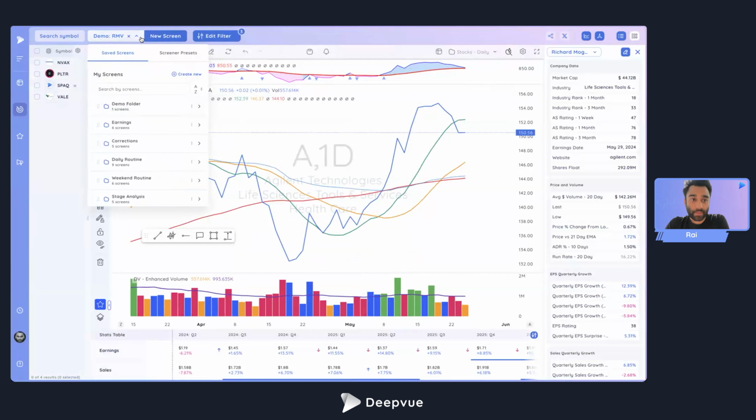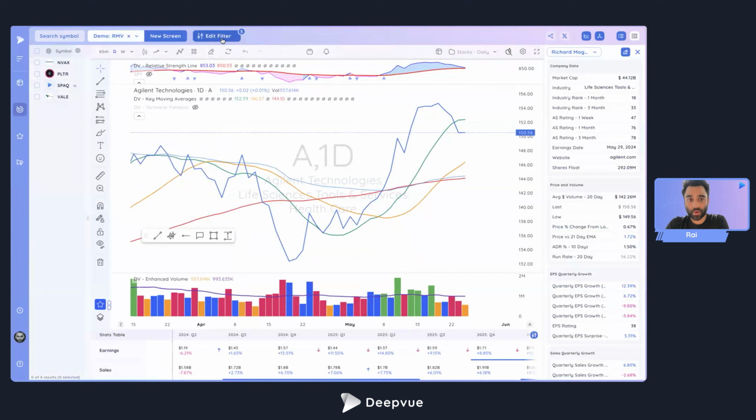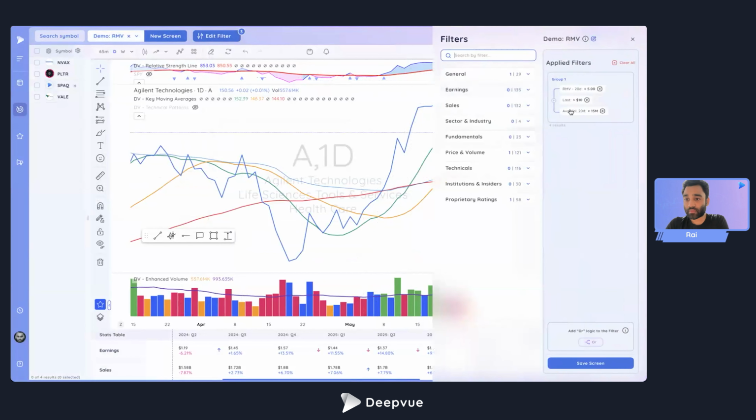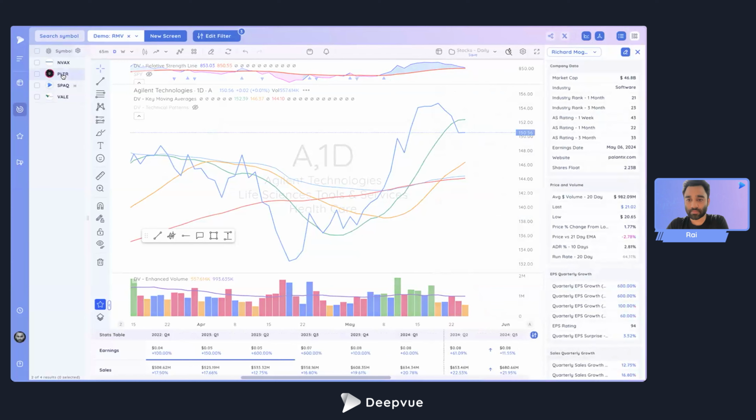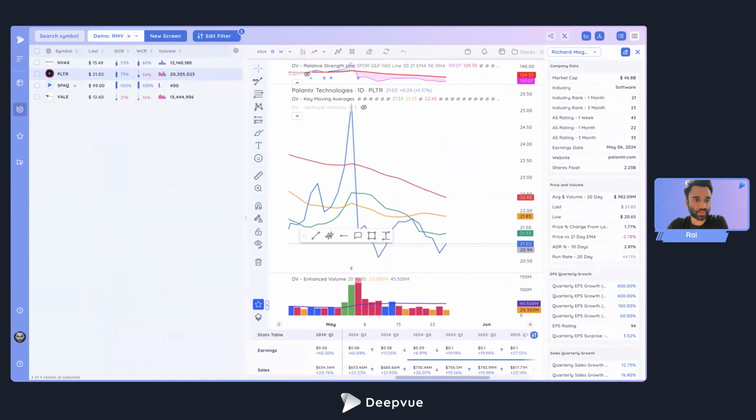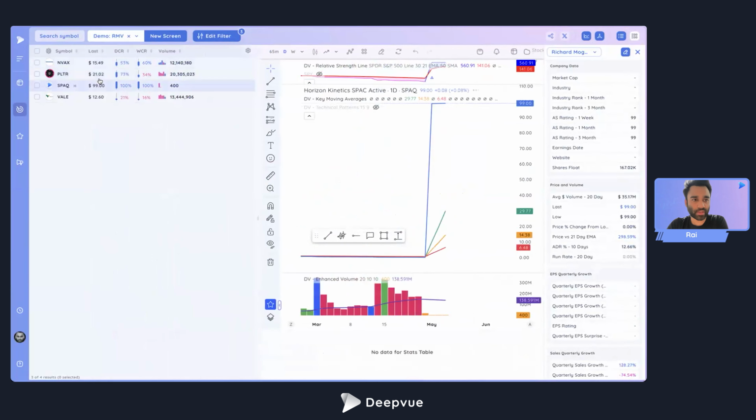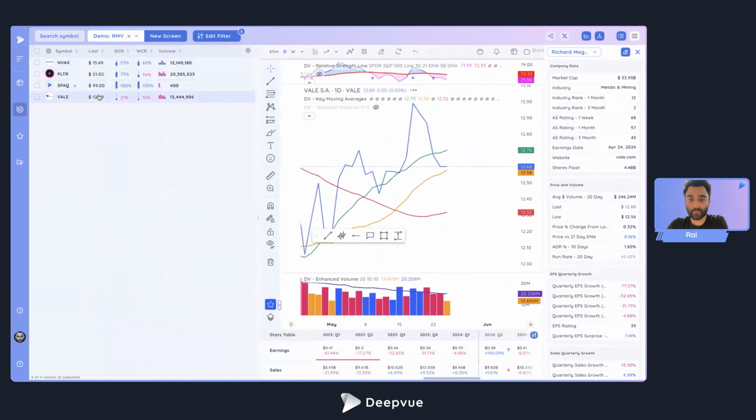Now, what happens is we click edit filter again. Let's say we want to look at our criteria. We see these different criteria right here that show up. We could always come back and edit things, we could get rid of things, etc. And then we could also save those changes that we make. So if we take a look at some of these names, we have 4 screener results that have come up, right? NVAX, PLTR, SPAQ, and WALE. So these are the ones that met the criteria for the screen that we created.